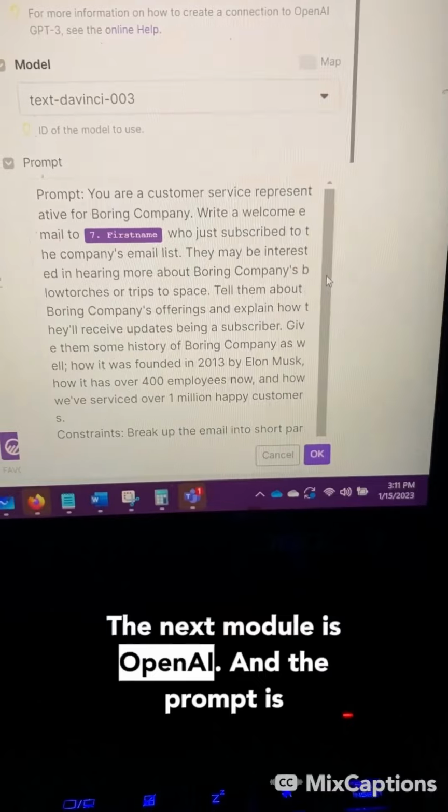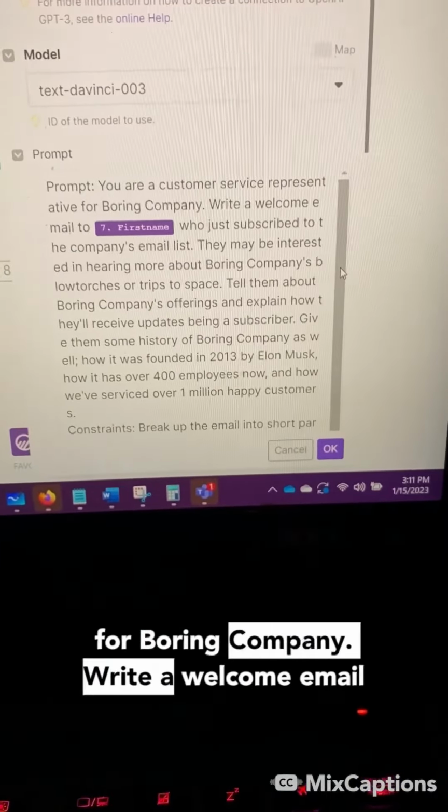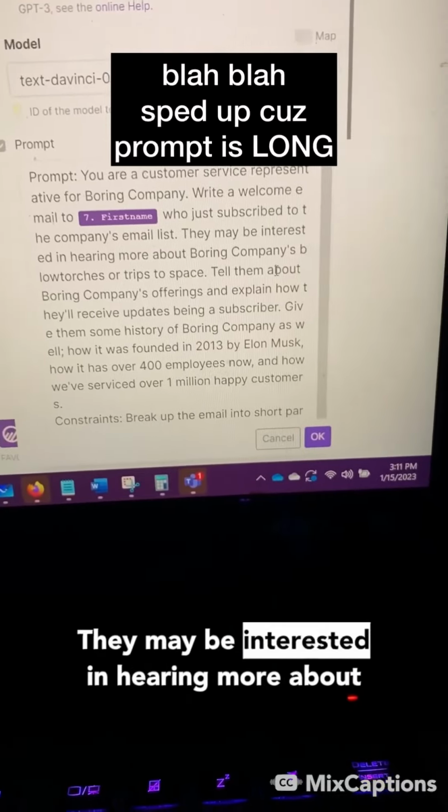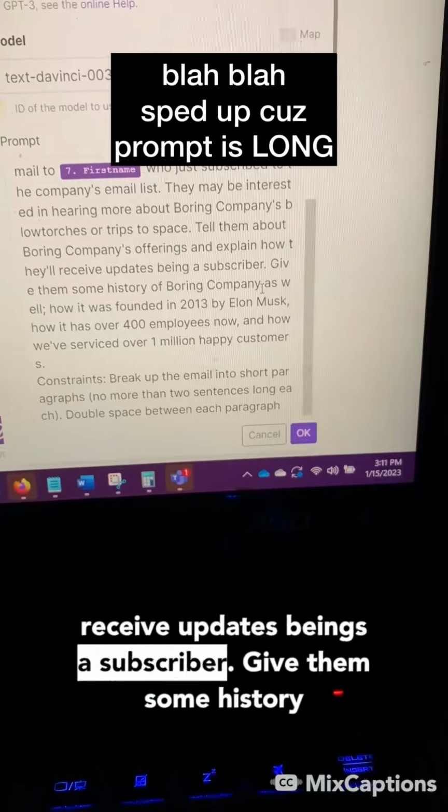The next module is OpenAI, and the prompt is, you are a customer service representative for Boring Company. Write a welcome email to first name who just subscribed to the company's email list. They may be interested in hearing more about Boring Company's blowtorches or trips to space. Tell them about Boring Company's offerings and explain how they'll receive updates being a subscriber. Give them some history of Boring Company as well.